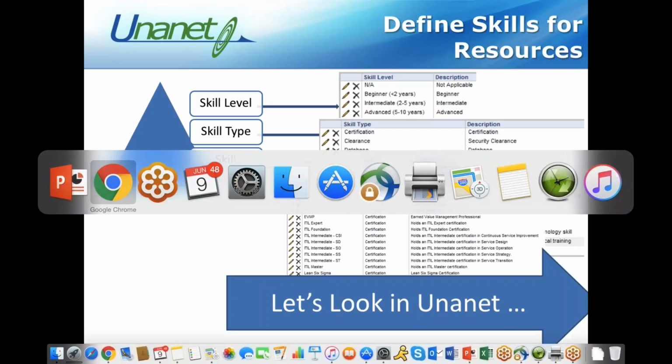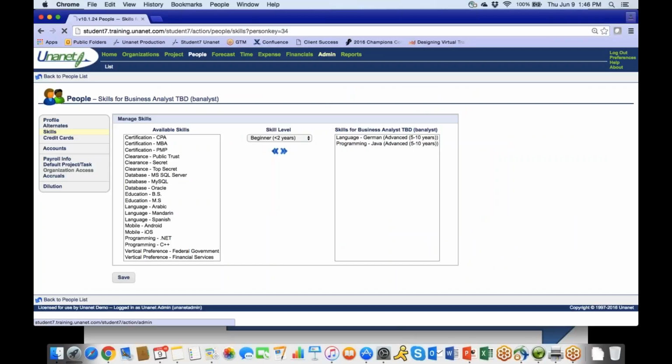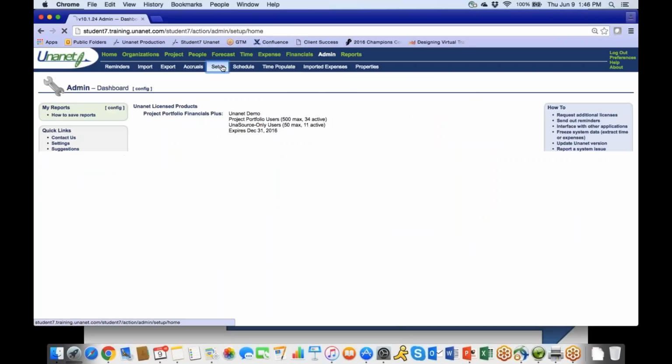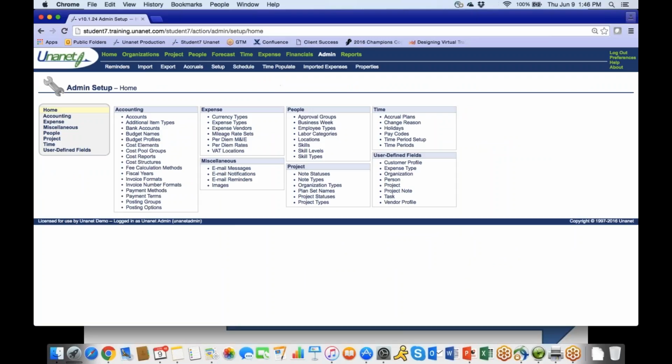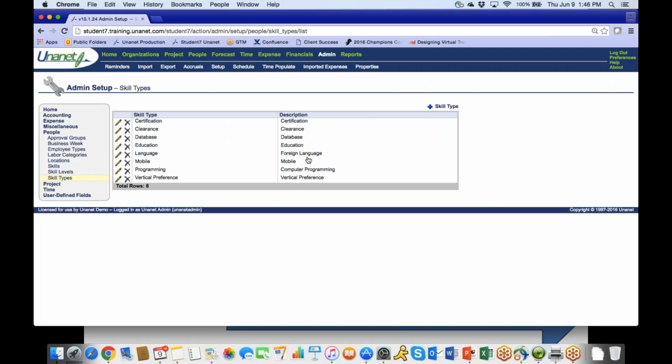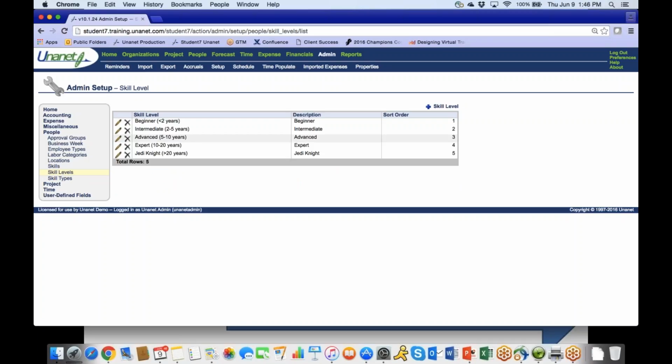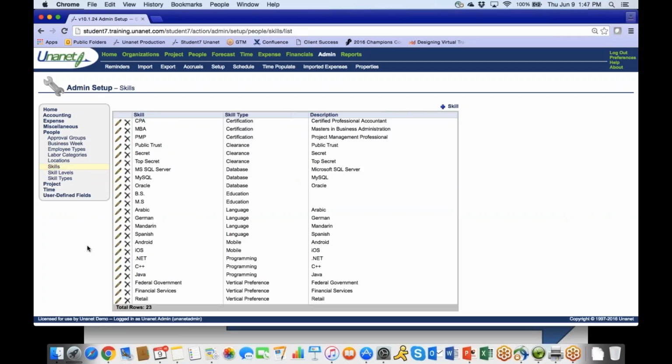So let's take a look at where that is set up. That is something that's set up by the administrator in your system. So again, this is an example. Here we've got the first skill types that are in the system, and then the skills, skill levels. You can see here are my examples of the different skill levels. And then finally the different skills in my system, you know, for the certifications, programming skill types and databases, languages, etc.